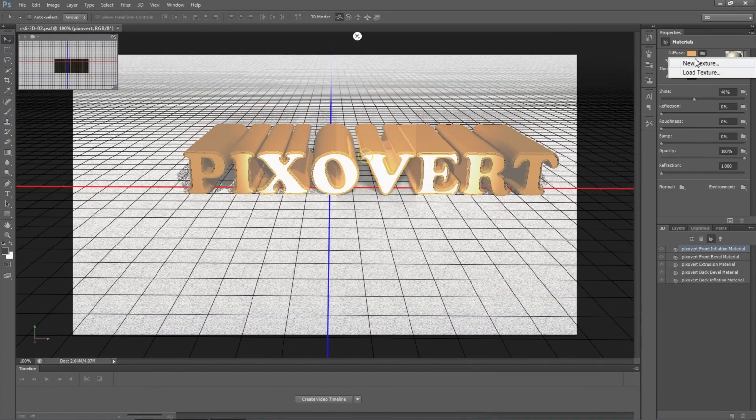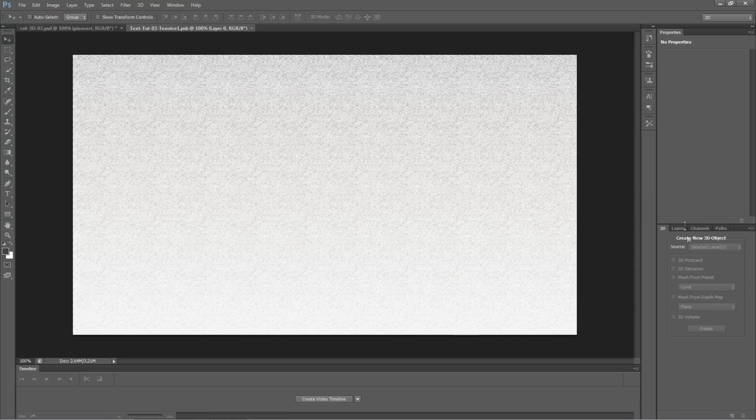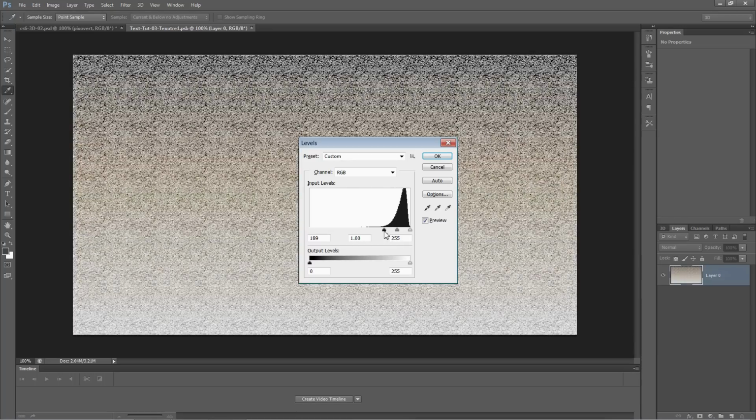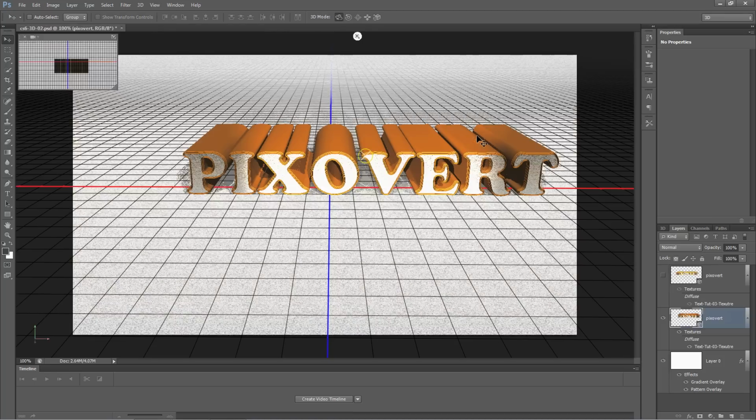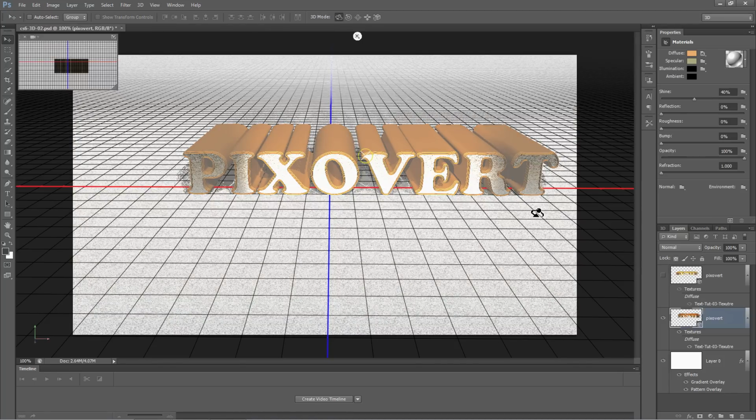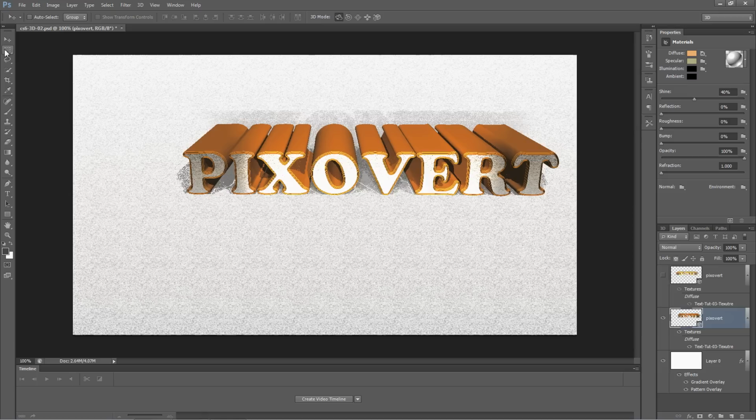I'm going to go to the front inflation again, and I'm going to go to the diffuse attribute and choose load texture. Okay, now the texture has appeared. I'm going to edit the texture, and you'll probably notice straight away that it's exactly the same texture as I'm using in the main design, just upside down. I'm going to add a levels adjustment to darken it up, and then save it and go back to the main document. You can see that it's updated. We can see that texture there now.